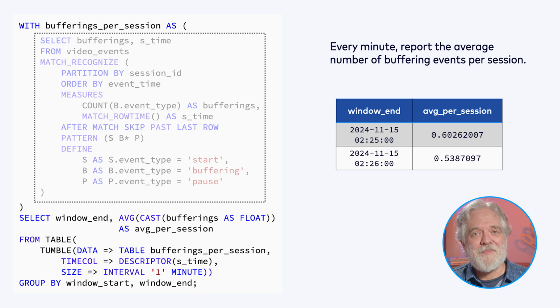Most of this is the match recognize query from before. Here I've used a common table expression to give that match recognize query a name, which is used as the table being fed into the tumbling windows. And here you can see that the time attribute produced by match recognize is being used as the time attribute for the tumbling window function.